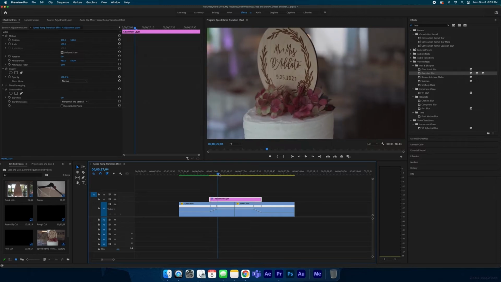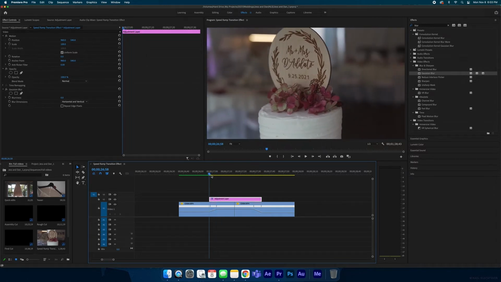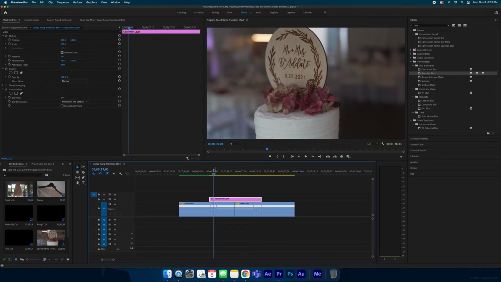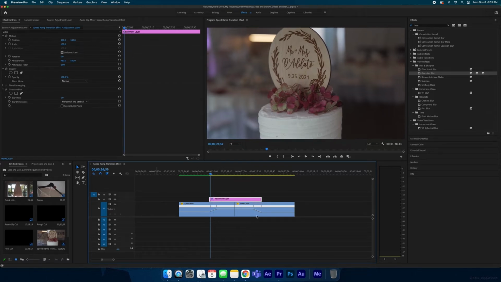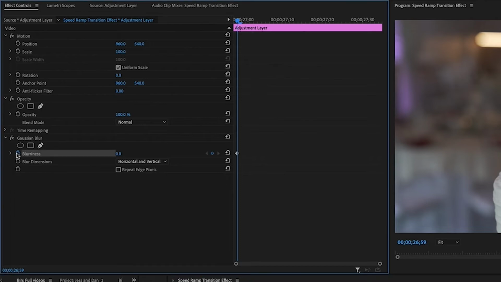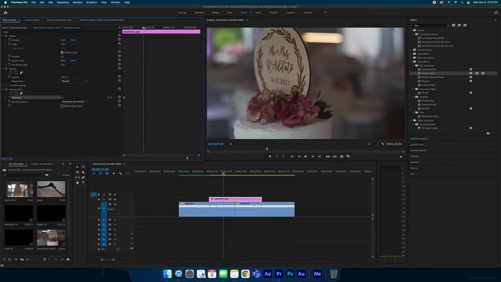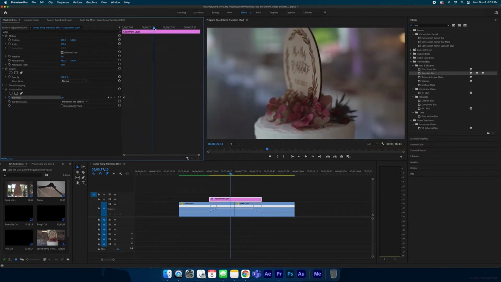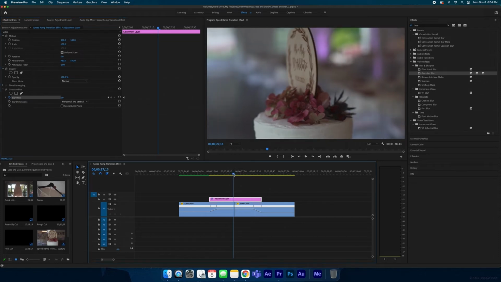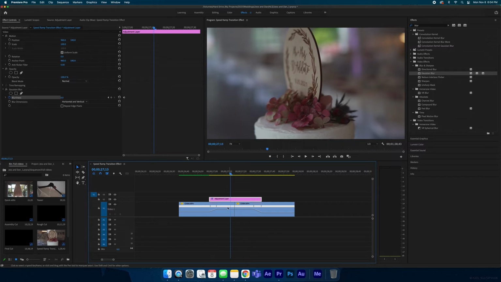Where your speed ramp starts is right here, right in the beginning. So I want to put a keyframe right at the beginning of this adjustment layer by hitting the blurriness right here. It creates a keyframe, and I can scroll, and I want the blurriness to get to max. I have my cut right here of my two layers. So I want it to get maximum blur around that cut. So I'm going to do it around here. Do another point there.